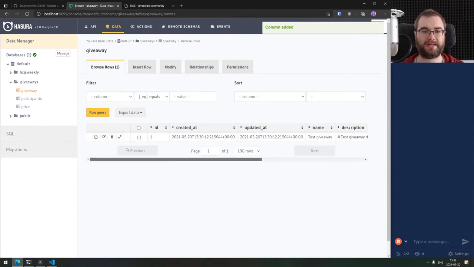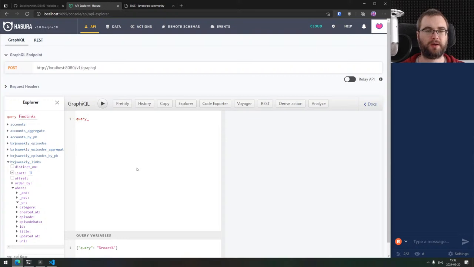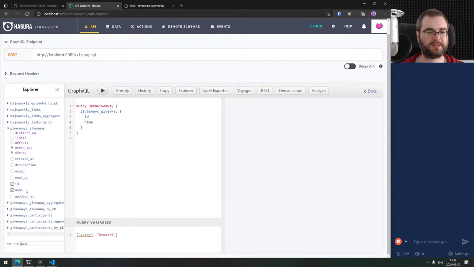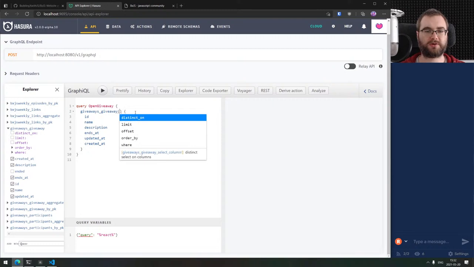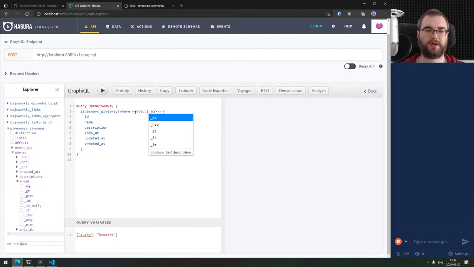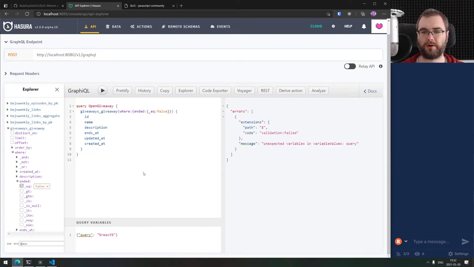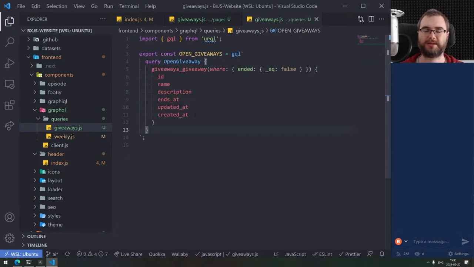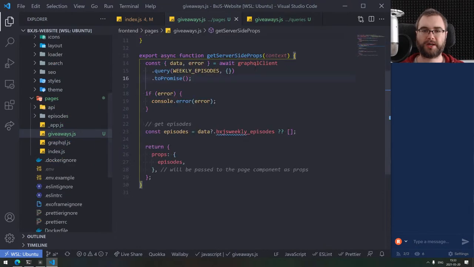Okay, right, so I guess we can just go here and say, okay, query open giveaways, just quickly write the query here, giveaways giveaway. We want pretty much all of those fields, name, description, and ended, although ended in this case doesn't matter. And we actually want to filter it, right? So where ended is equal false, so we want all that are not ended. Unexpected variables? Oh, right, I have some stuff in there. There we go, okay, cool. So that actually returns exactly what we want. So we got our open giveaways query now.